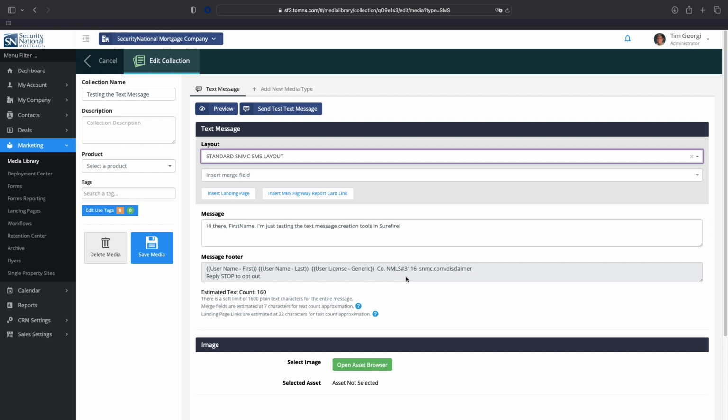If you want to personalize your message to the recipient, you can add in a large variety of what they call merge fields to your text message content. For example, say I want to have the recipient's first name at the beginning of the text message.